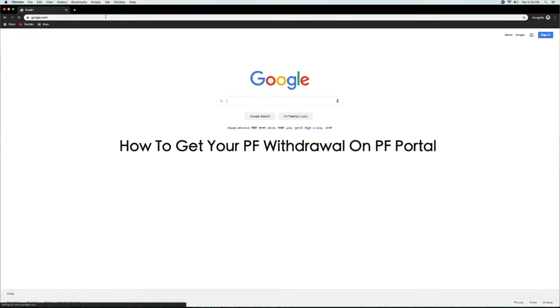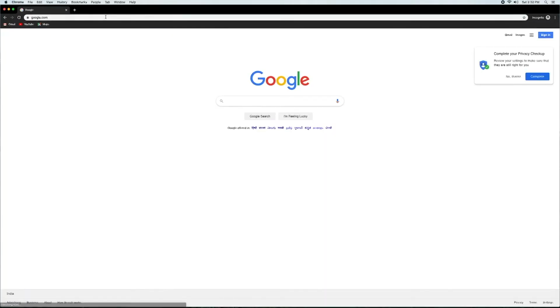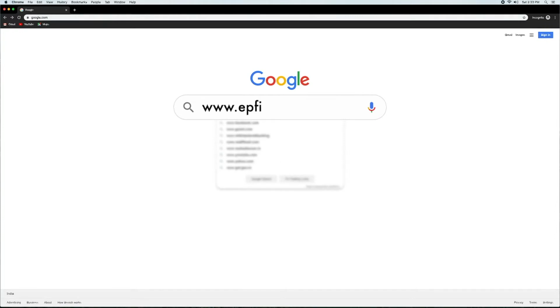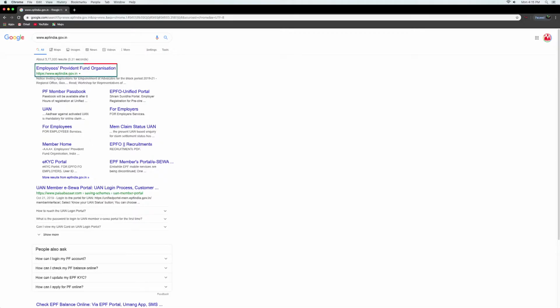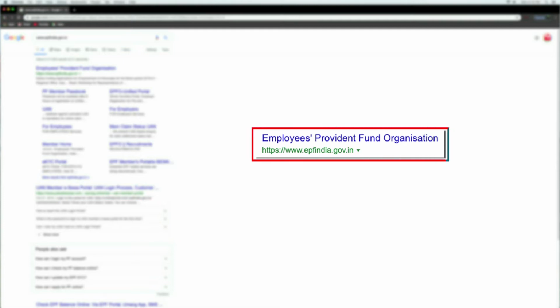In today's video, we will tell you how to get your PF withdrawal on the PF portal. First of all, you will have to open your browser and type www.epfindia.gov.in in the Google search bar. You can now see the option Employees Provident Fund Organization at the top in the search results. Click that option to proceed further.